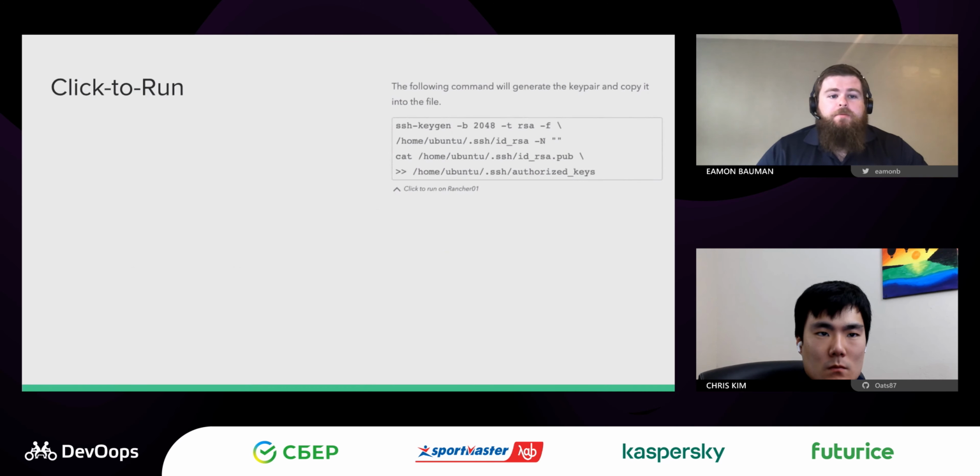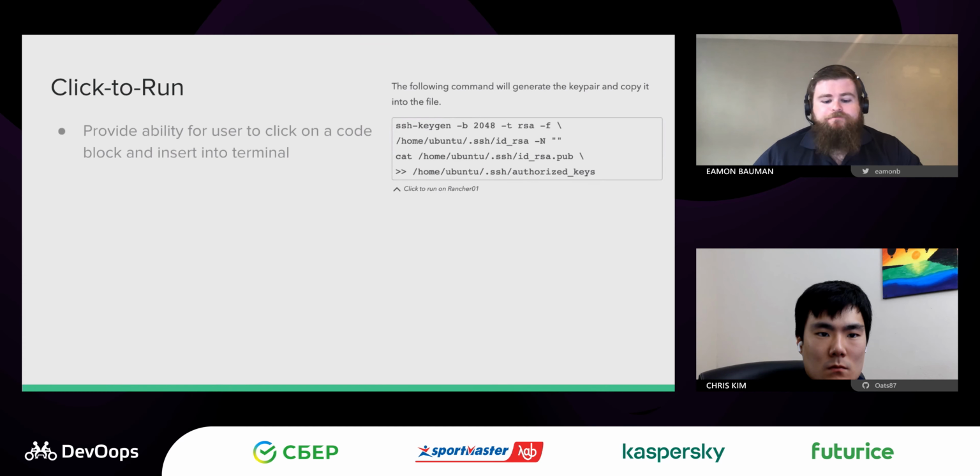The next important component was click to run. The example of click to run you can see there, this is from one of our scenarios for the Rancher Rodeo where you can generate an SSH key pair. The click to run functionality provides the ability for a user to click on a code block and insert that into the terminal.